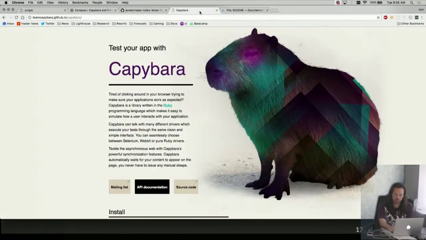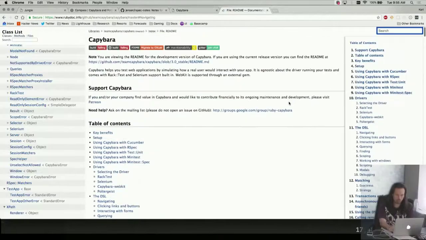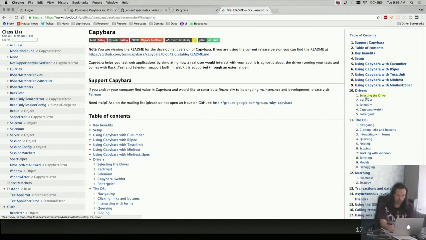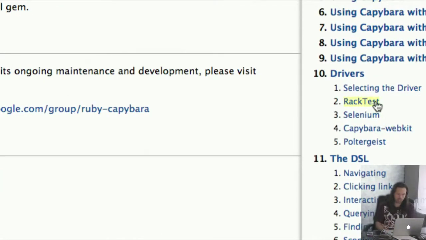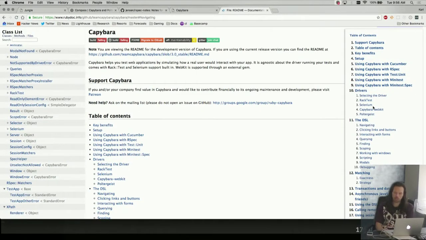If we see the documentation for Capybara, there's this section up here called drivers. And there's RackTest, Selenium, Capybara WebKit, and Poltergeist. So we're using Poltergeist, but you could actually interact with a different library. So PhantomJS is interacting with Poltergeist, and Poltergeist is helping you do Capybara. Capybara gives us the language.